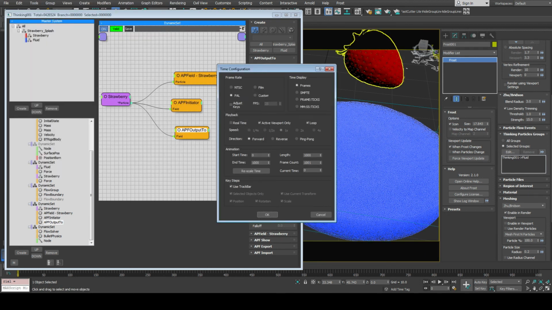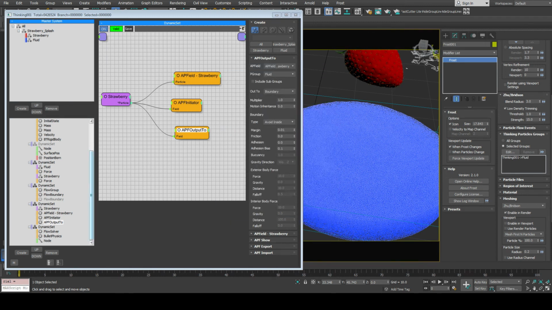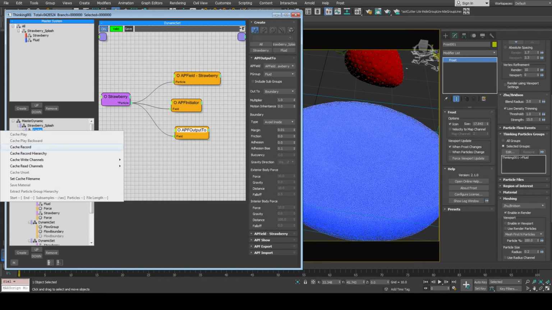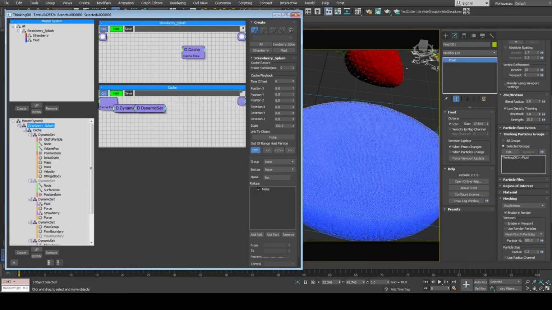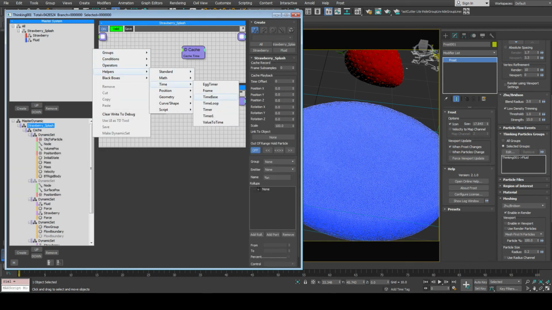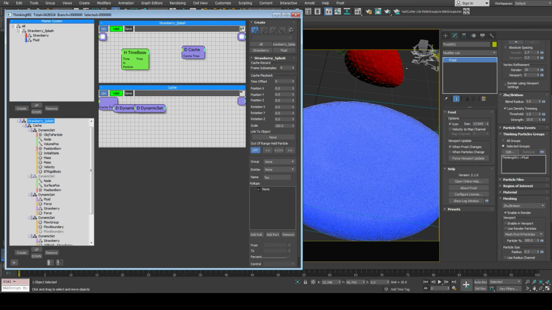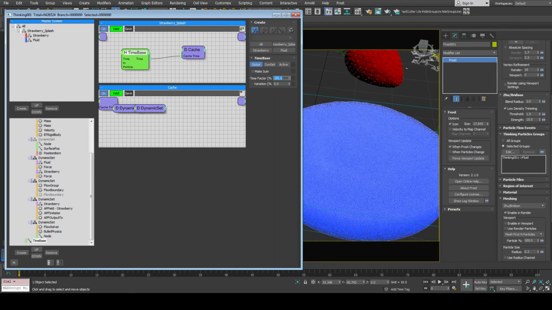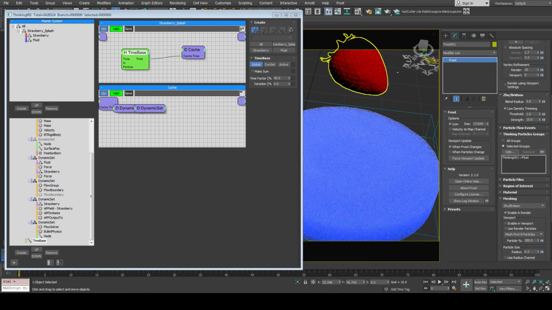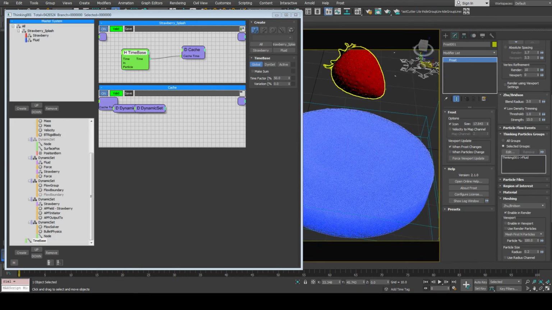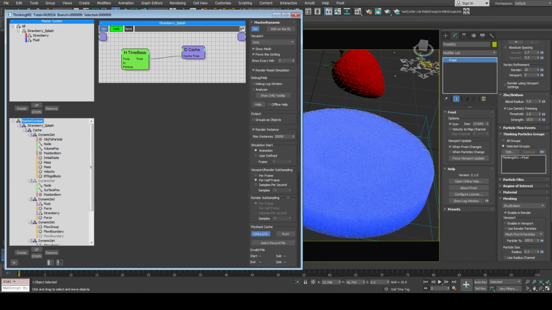Okay, and let's set the timeline back to 100, and you can cache this dynamic set using cache record. Once you cache the entire simulation, you can use time base operator, assign it to cache time and lower the time factor to 50%, so the strawberry movement and everything will be 50% slow, and you can have some nice slow motion fluid simulation, and you can render it out in V-Ray or Corona. Or if you use redshift, then you need to turn on these group as objects and assign material to individual group objects.